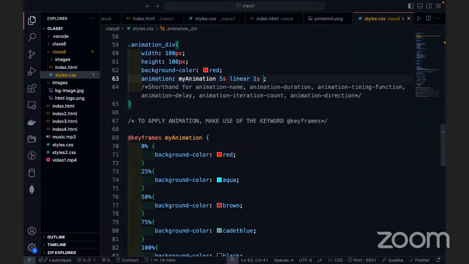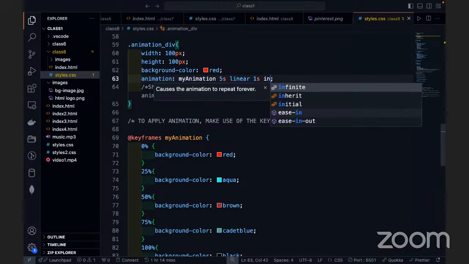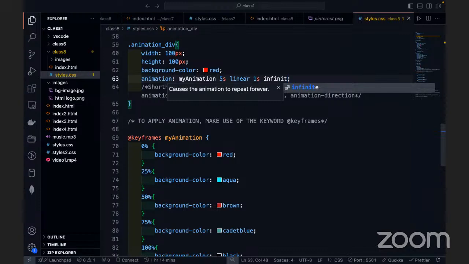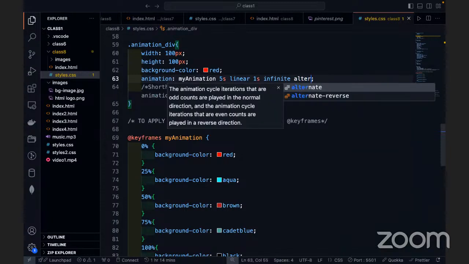Then we now need to put the animation iteration count. Iteration count, like I said, is how many times it should happen. It is in numbers. You can say 5 times, you can say 10, you can even say infinite, right? Infinite means it will never stop. Then you now have the direction, maybe alternate. You can see the animation direction: there's normal, there is reverse, there is alternate, alternate-reverse, and the rest. So you can play around.